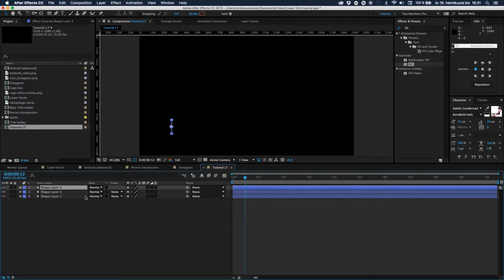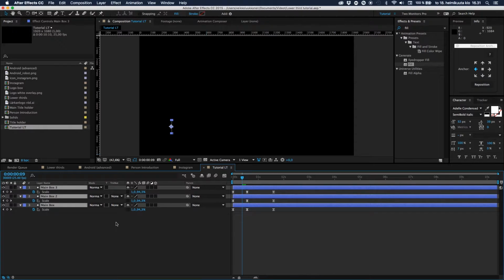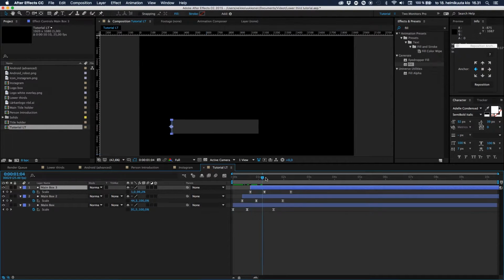And then you just copy them. Okay, I will do this back and rename this to like main box. And now duplicate them, so then we know what we're doing. And then you select everything and hit U on your keyboard so you can see the keyframes. Then you just delay them, like offset them a bit, so they're coming in at different times.